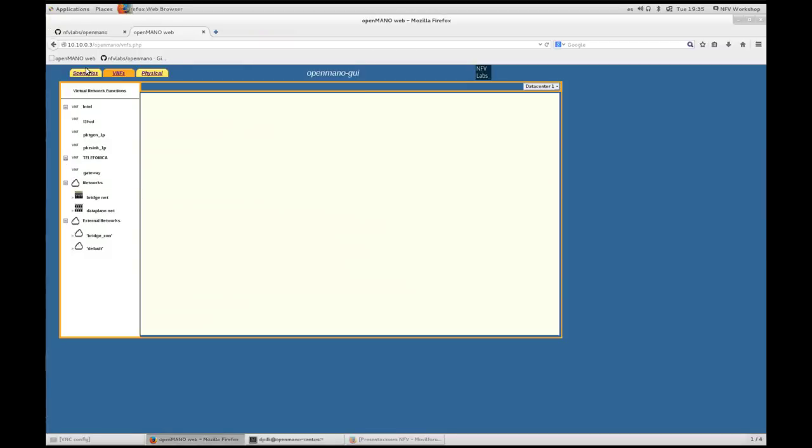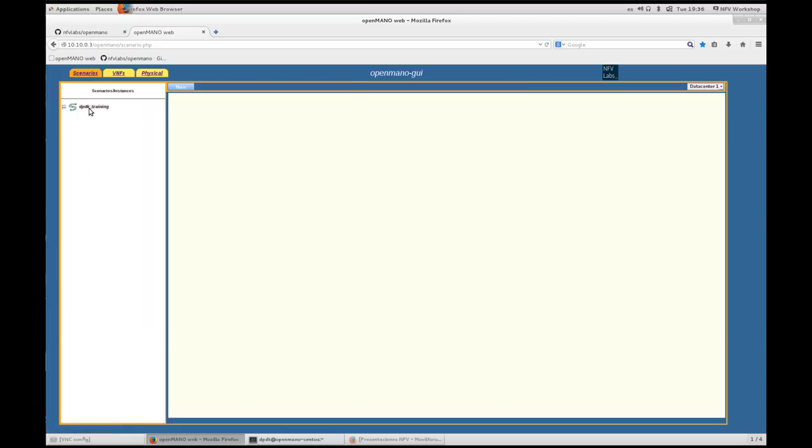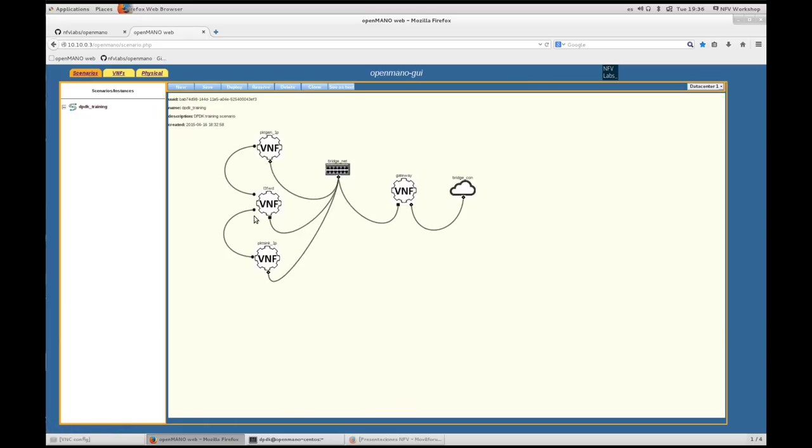So if we go to the scenarios, we have here DPDK training, that is what we have just created. Okay, so this is how it looks. We're gonna have the generator sending traffic to the L3 forward, that is gonna forward it to the sink. So all the traffic we generate, we should receive it in here as soon as we have the VNF properly created. I mean, with the L3 forward example properly compiled.